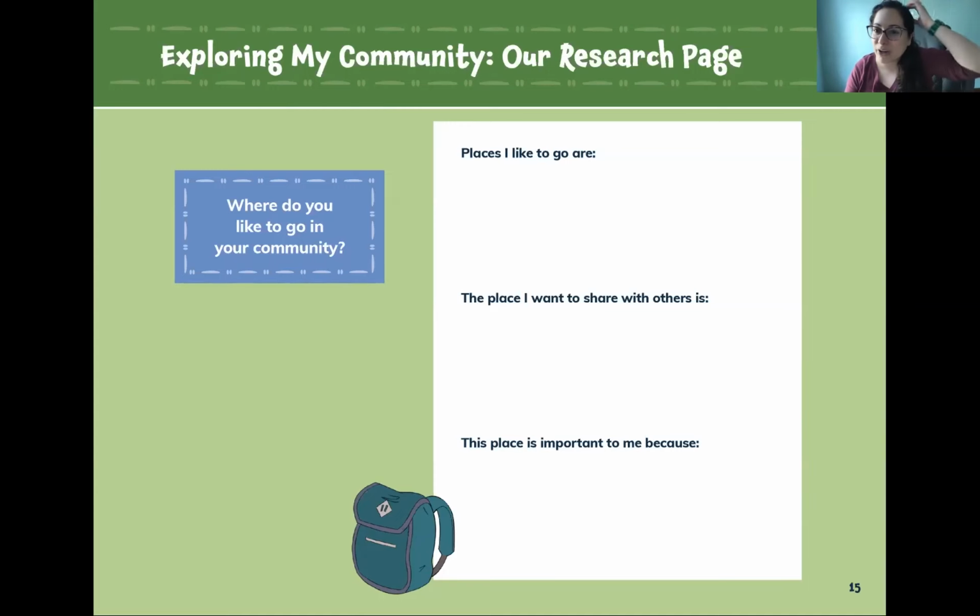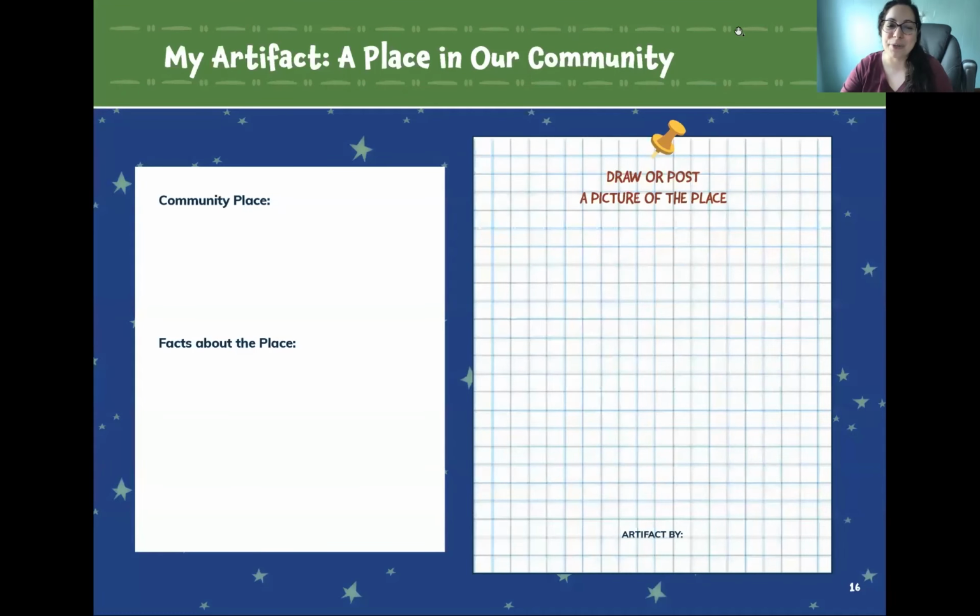So maybe there's that park down the street that you take them to, so they can make like, here's the swing set and here's the slide, you know? So they get to answer some questions like where they like to go, what they want to share about it. Why is this place important to me? Again, that could be anything. That could be a grocery store, just any place they like, and they can share about it.